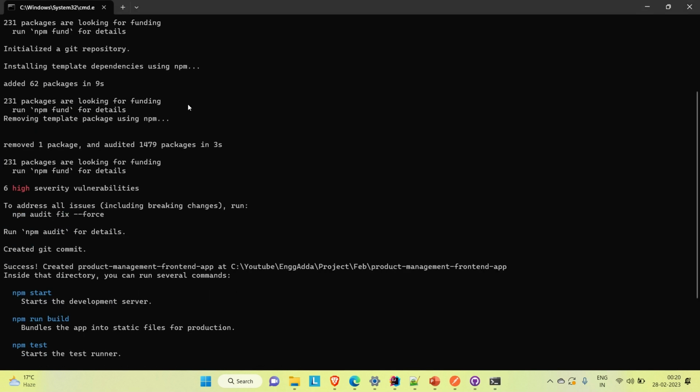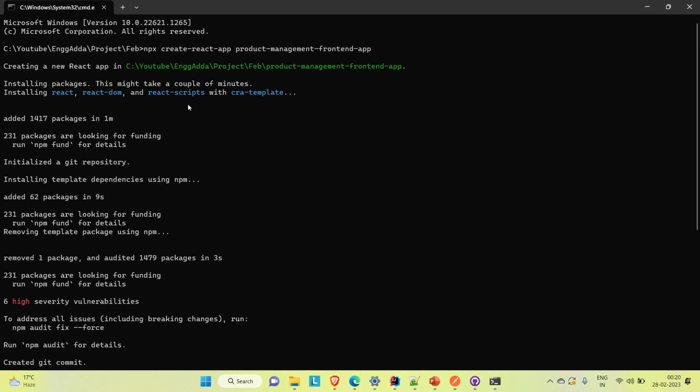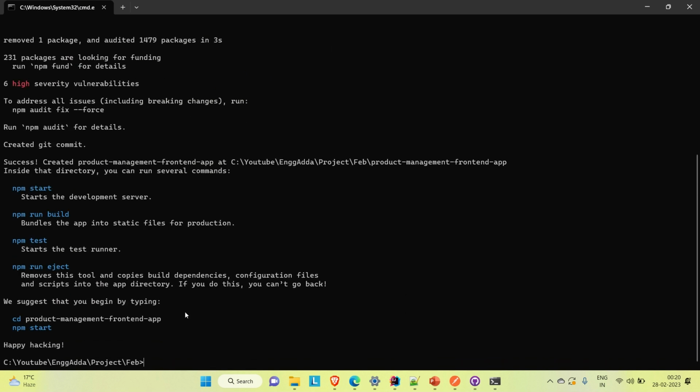So you can see our application is created successfully. And now what we need to do is go inside our application folder and run a command called npm start to start our application. So let me go inside the folder. So cd, and then the application name was product management front end. Okay, so it was like product.